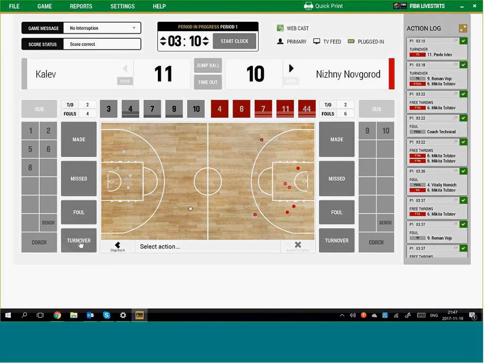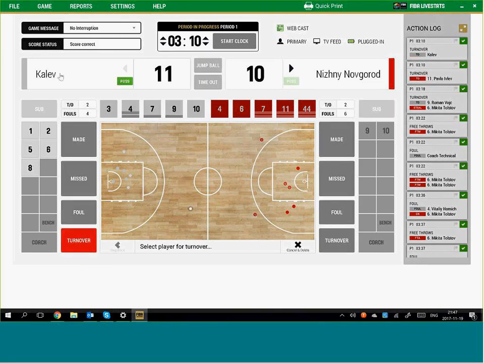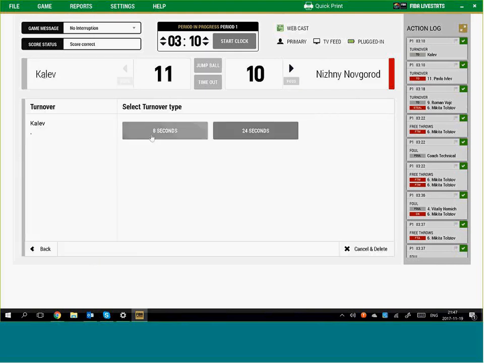Turnover for a team, it's like 24 seconds violation. You select a team and you select this 8 or 24 seconds violation.